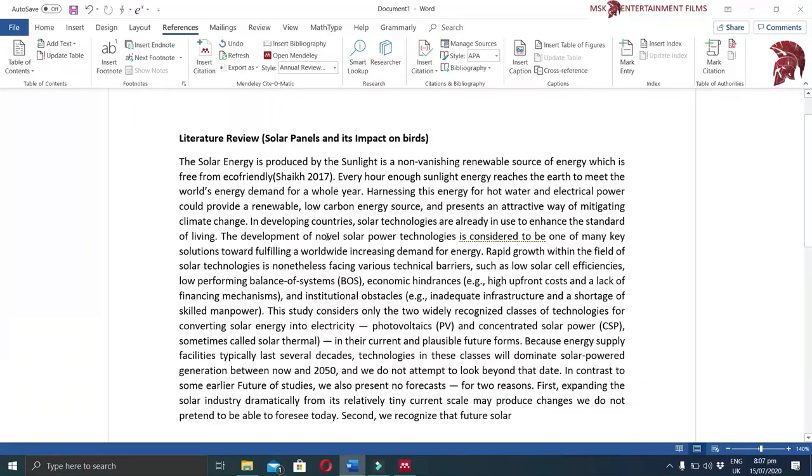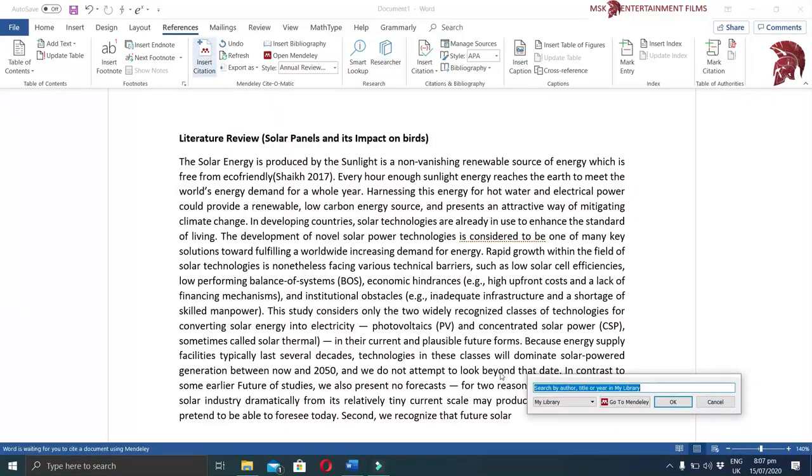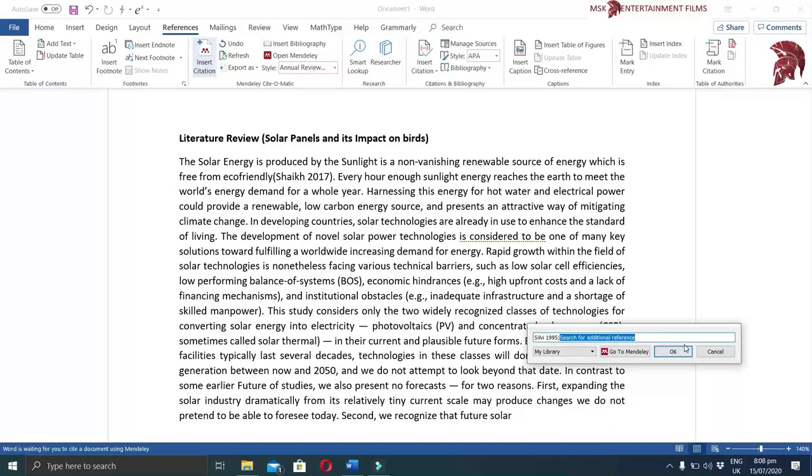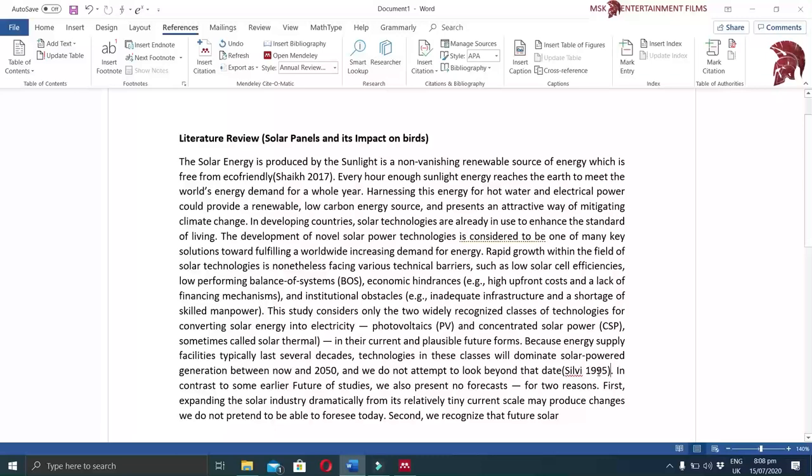Okay, next, let's suppose we want to add another citation to this information, in here. Again we will click on insert citation. Okay, and we want to add "energy supply facility". This is it, energy supply facility. So this is from this one paper. Just click on it and press OK. So we got the citation of it, this person.